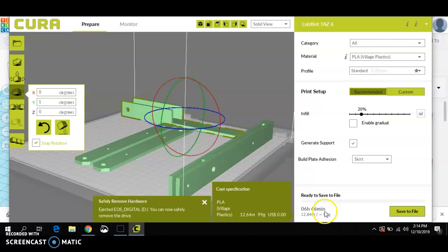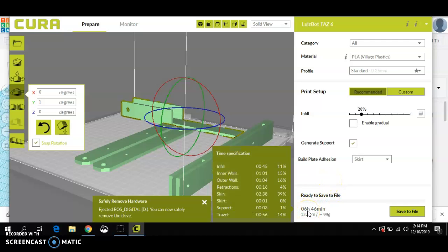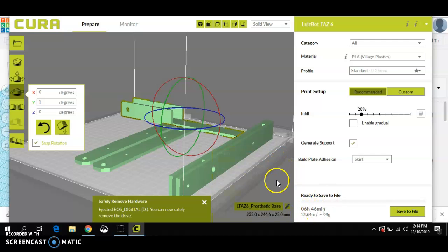Before we end here, I just want to point out some other information available in Cura. It estimates this print is going to take about 6 hours and 46 minutes. It's going to take about 12 meters of material and 99 grams of PLA. PLA costs about 1 cent per gram, so just to put that into perspective, this is about a $1 print. It's already saved. We're ready to move that over to the printer.